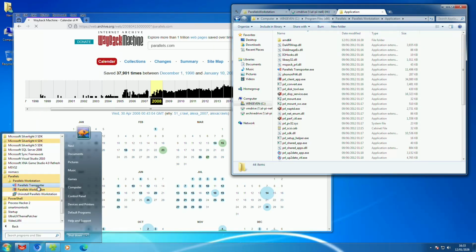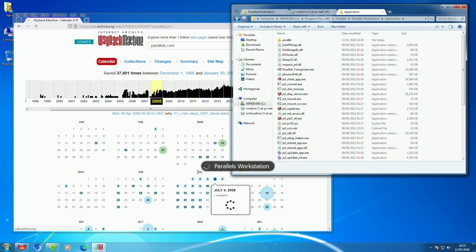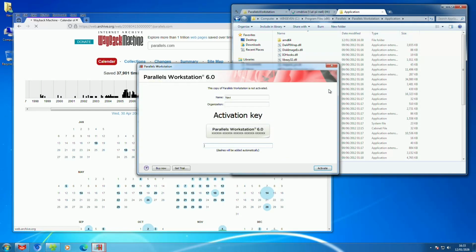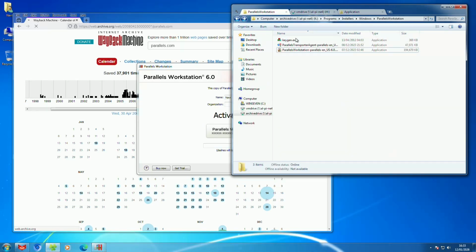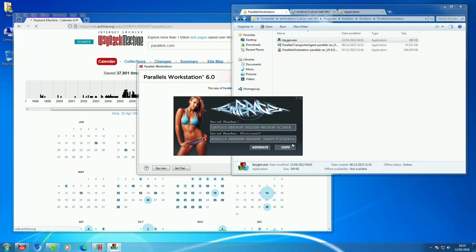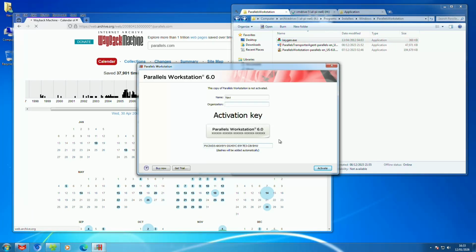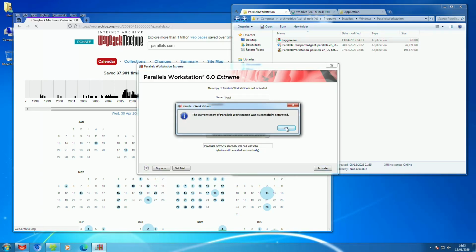Let's go ahead and start up Parallels Workstation here. It gives you this fancy little loading screen, but it says that it's not activated. So luckily we do have an activation key. We'll just make a magical product key here, and just click activate. And amazingly, it works.